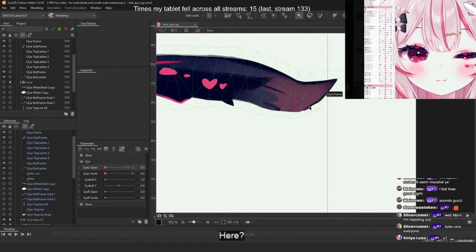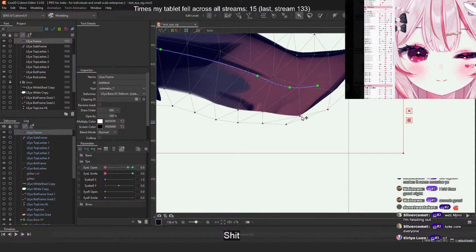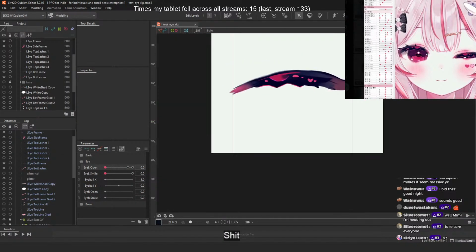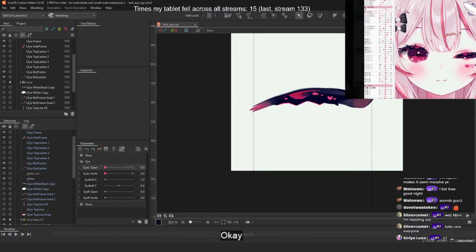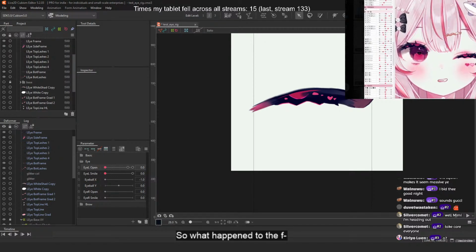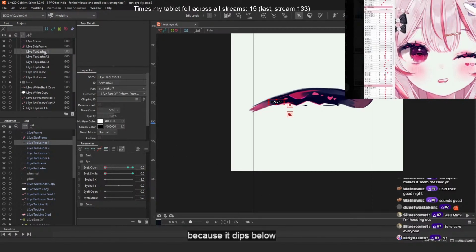Oh shit. Nobody saw anything? Okay. Ouch. So what happened to the lashes though? The lashes are visible. Okay, so there's physics for the Y direction on the lashes, 100%, because it dips below and then it reappears.